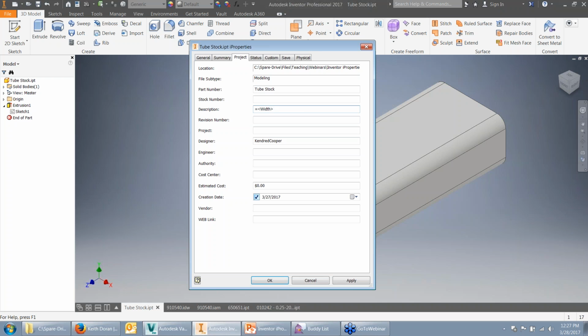Then I'm going to say space, the letter X for the by symbol, another space, another caret, the parameter for height, then spell out my wall thickness, then finally my tube length, and then after that I can type in whatever static description I want to put in. So we'll say long square tube.